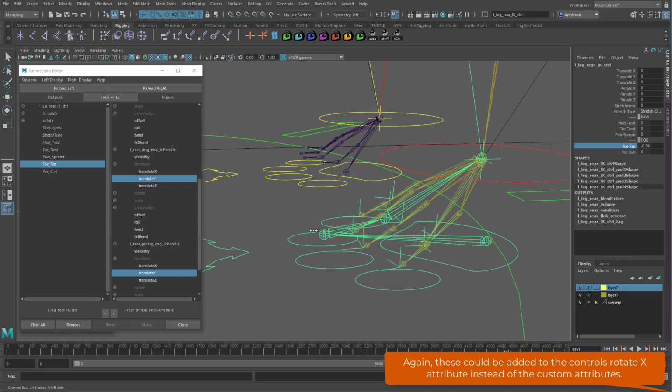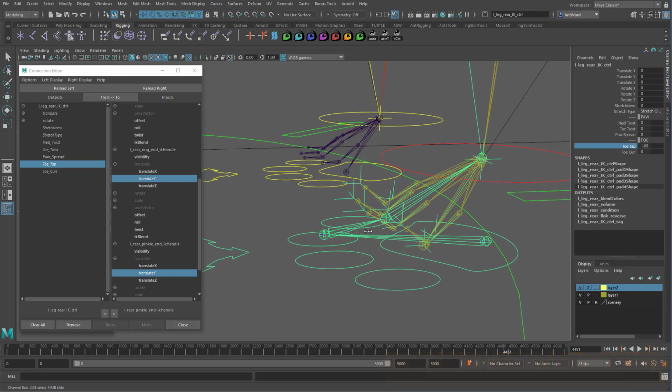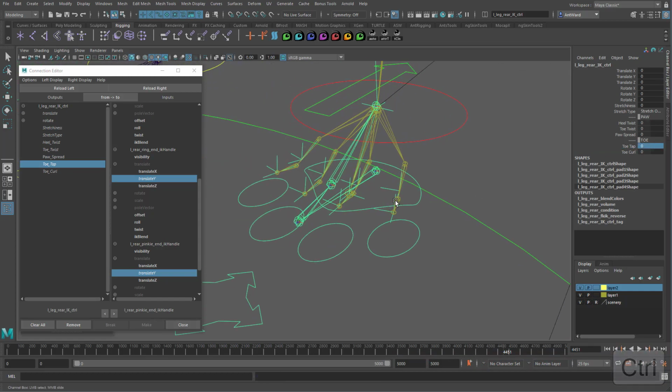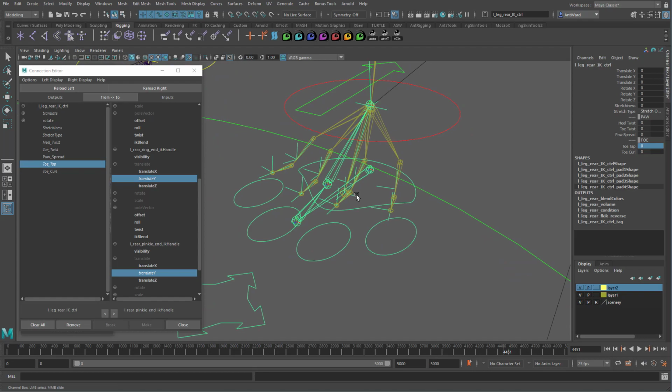Just one small tip while we're here. If you are scrubbing an attribute in the channel box and things are moving too quickly, simply holding Control will slow things down and make the increment smaller.